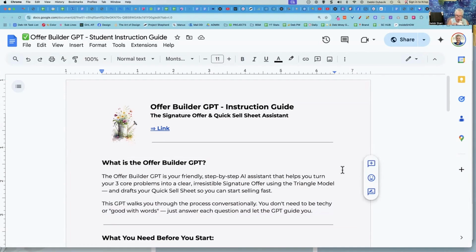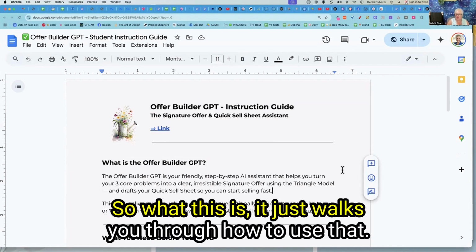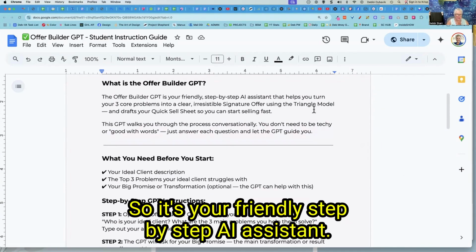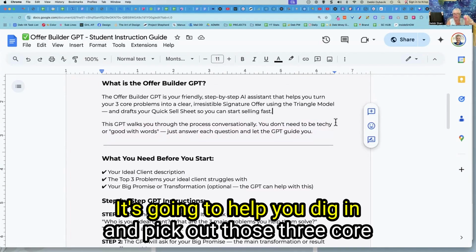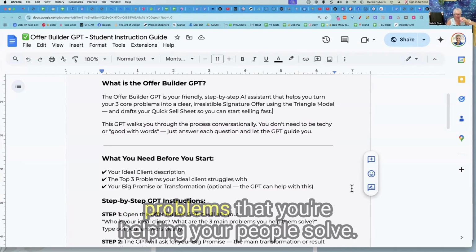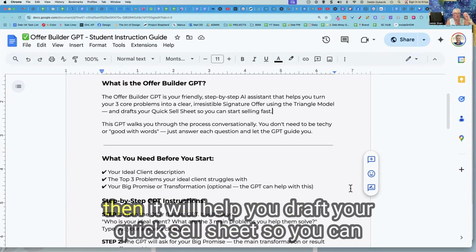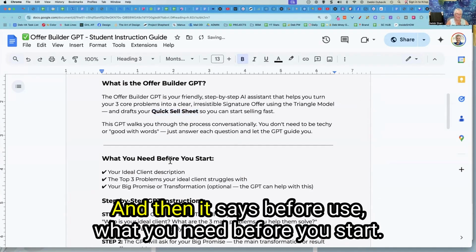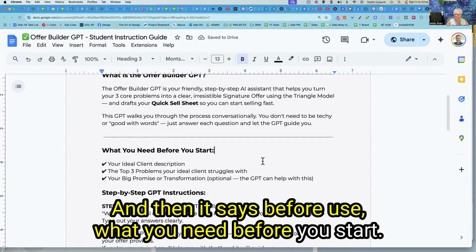So what this is, it just walks you through how to use that. So it's your friendly step-by-step AI assistant. It's going to help you dig in and pick out those 3 core problems that you're helping your people solve. And using that triangle model, it will help you draft your quick sell sheet so you can start selling fast. All right. So I think you're going to love this. And then it says what you need before you start.